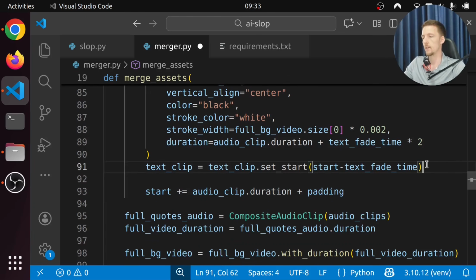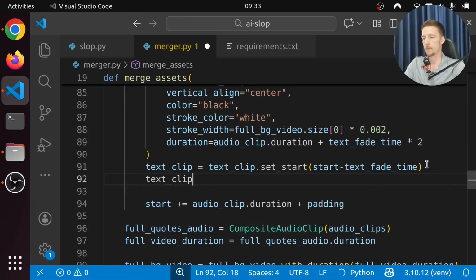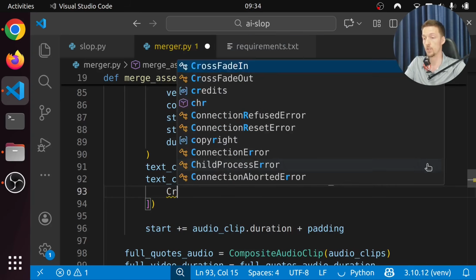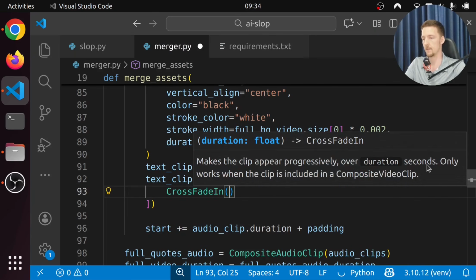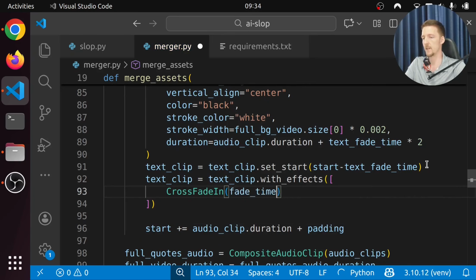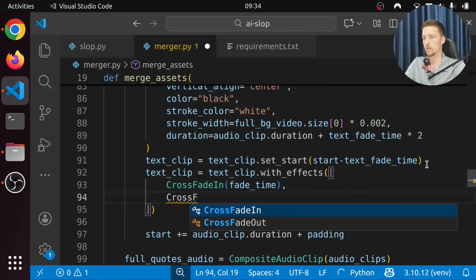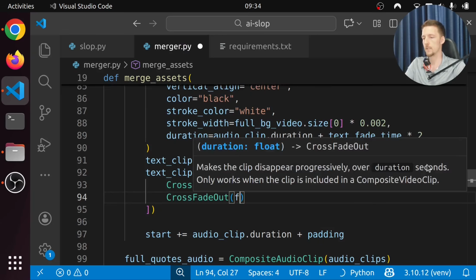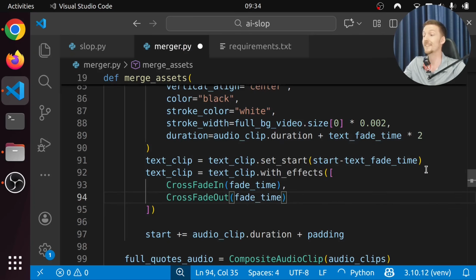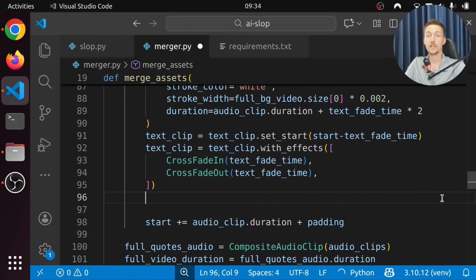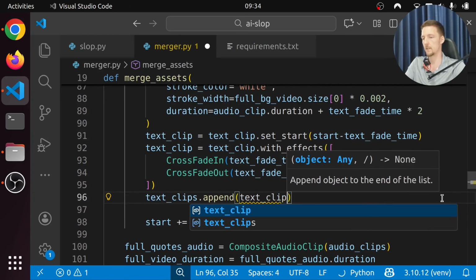And let's also fade the text in. So let's do text clip is text clip with effects. And we can again use the cross fade in, and let's put here the text fade time, and cross fade out is text fade time, like that. And then we just add this to the text clips, so text clips append text clip.